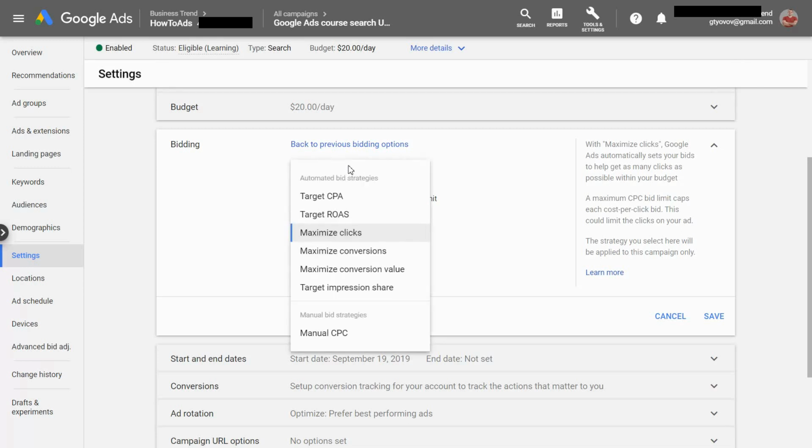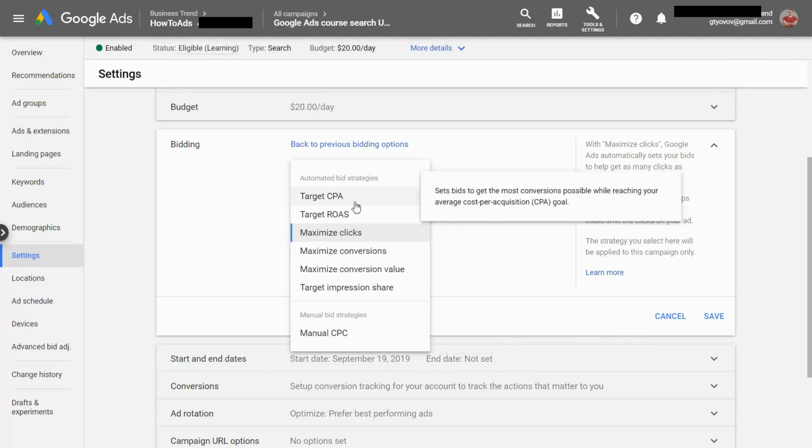As I promised, I am creating this video and we'll go in a lot of details for all the bidding strategies in Google Ads. First, I will start with automated bid strategies, and then I will explain the manual bid strategies, which is basically just manual CPC. Okay, let's start with the target CPA.